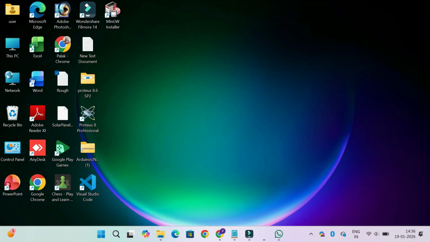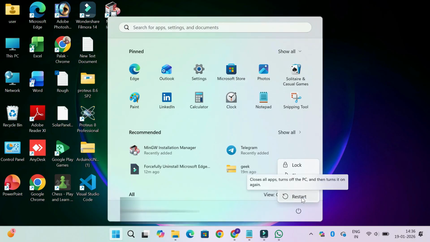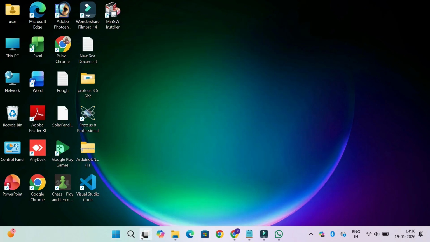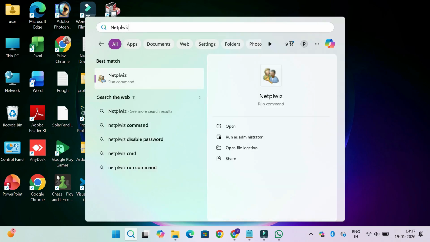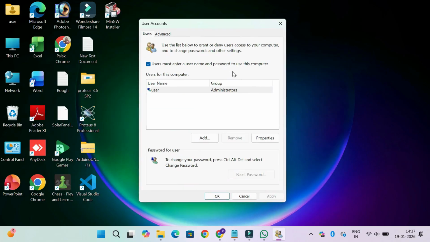Now close the command prompt. For the changes to fully apply, you need to restart your computer. Once your system restarts, go back to the taskbar search, type netplwiz, and press enter again. This time, you should see the option, Users must enter a username and password to use this computer.